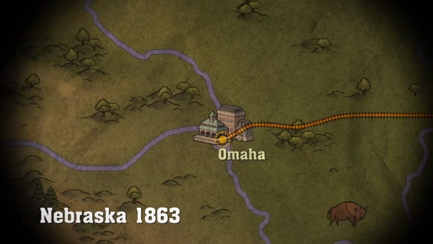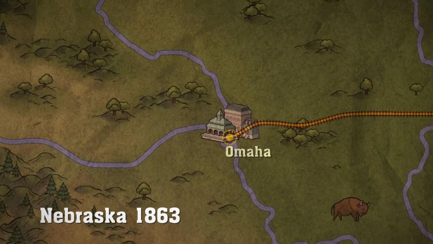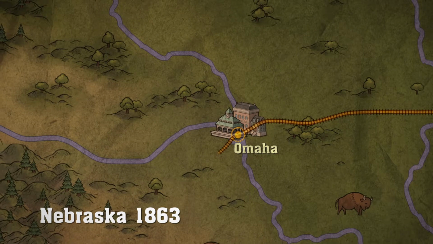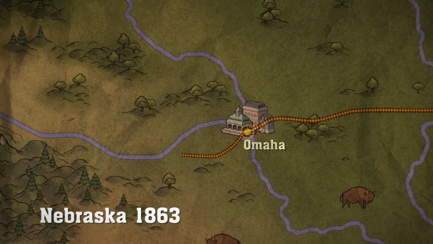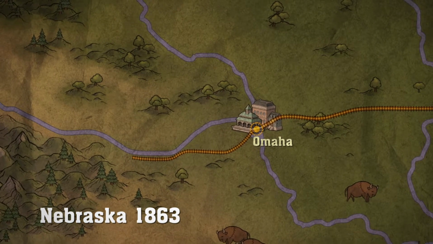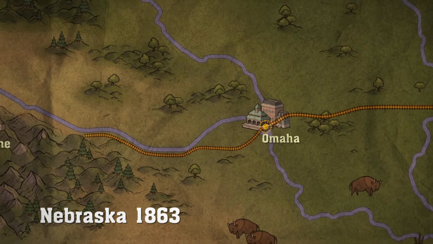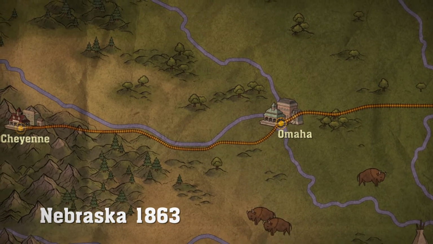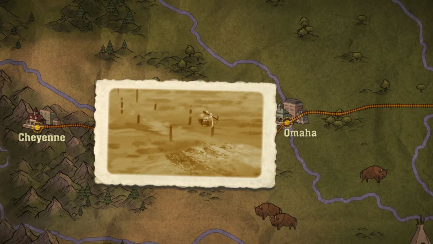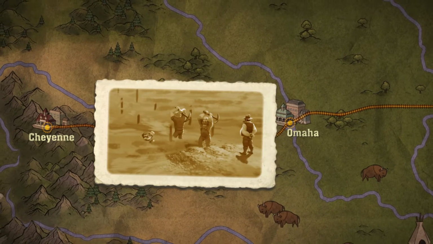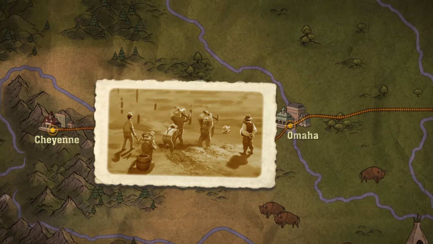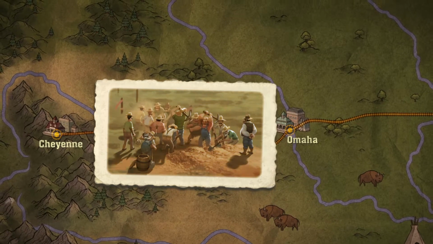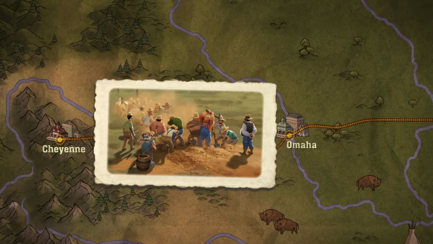1863, on the banks of the Missouri River, the last chapter in the monumental undertaking of the Transcontinental Railroad began. The workers of the Union Pacific Railroad began laying their tracks westward from Omaha through the wild heart of the North American continent.